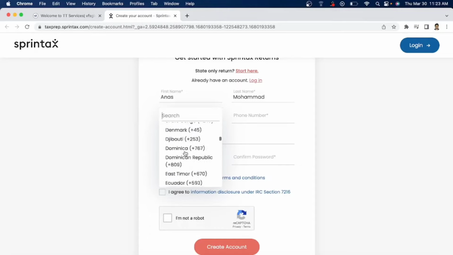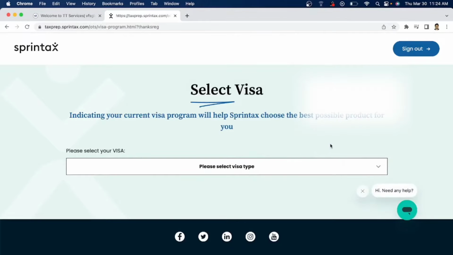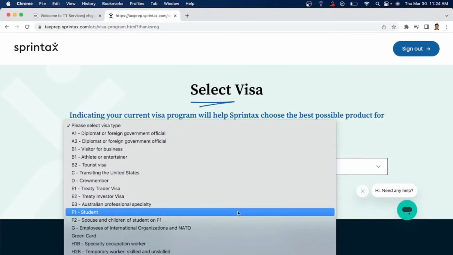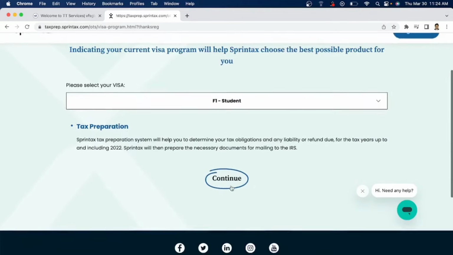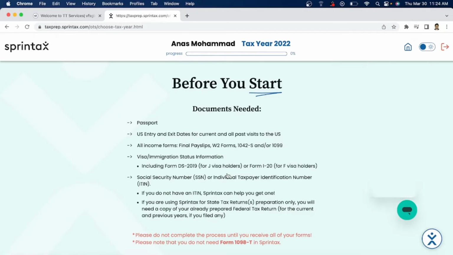It is Sprintax. It's a very good website for filing taxes. So enter your details and click on create account. Now it's asking to select your visa type, which is obviously going to be F1 student in my case, and it's going to be the same for you as well. Then click on continue. This is a pretty good website. The process is very simple. They have simplified the entire process for us.